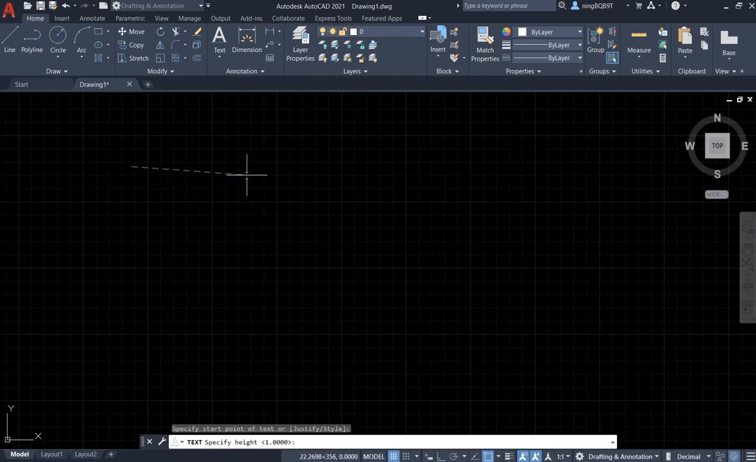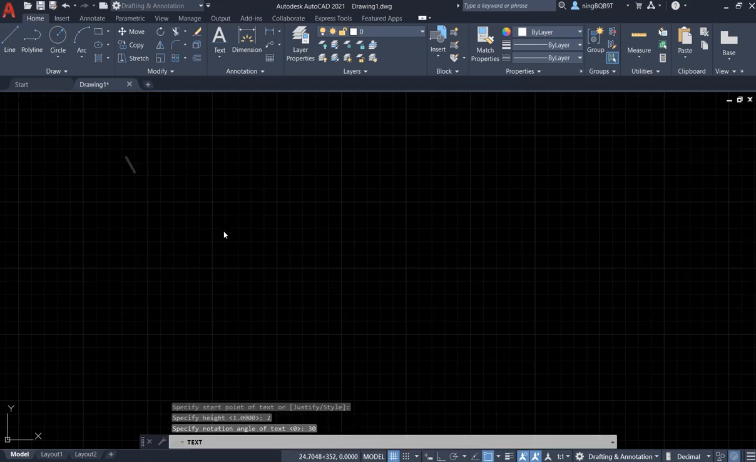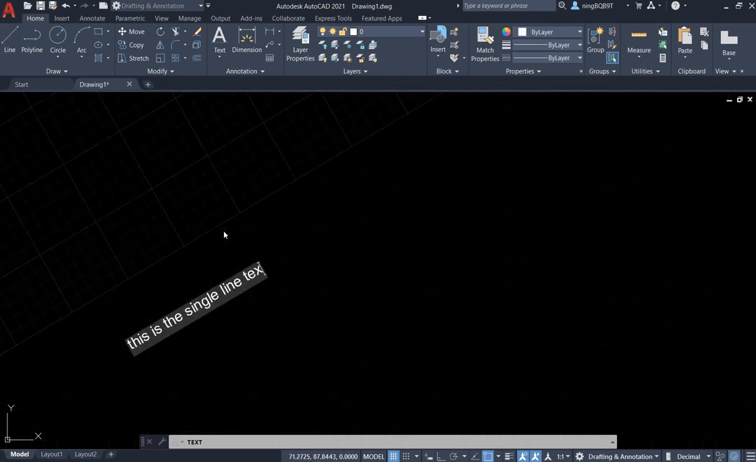Look at the command window, specify the height of the text. Let's tab in. So this is the height. Look at the command window, specify rotation angle. Let's say the rotation angle is 30, but I can keep it 0 to have the horizontal direction, or tab in 90 to have the vertical direction. Right now I want to keep 30 degree, and then tab in this is the single line text.